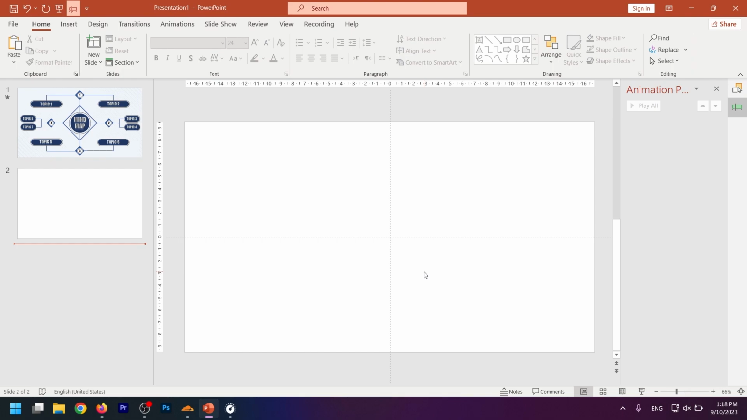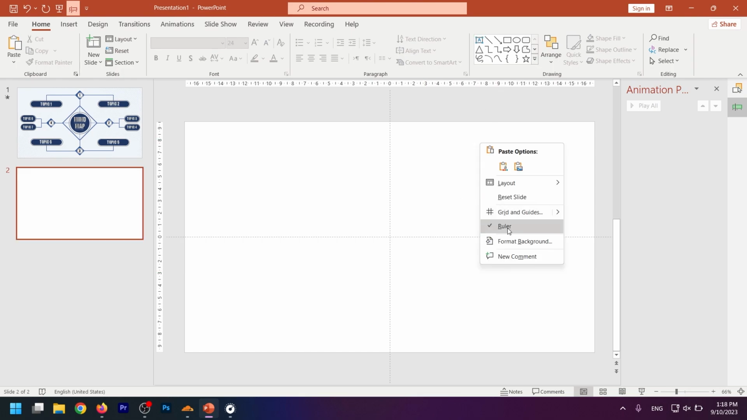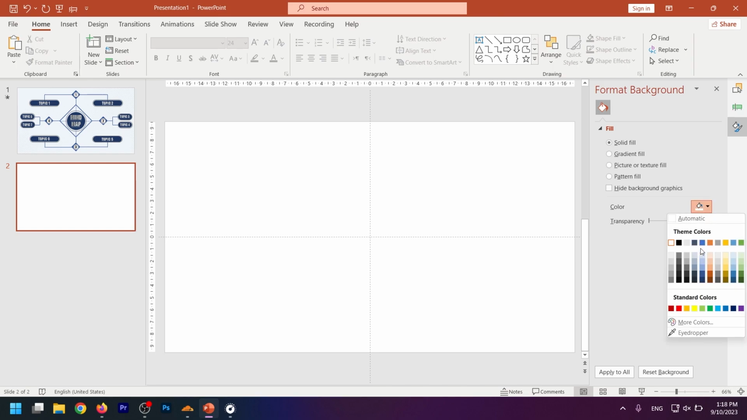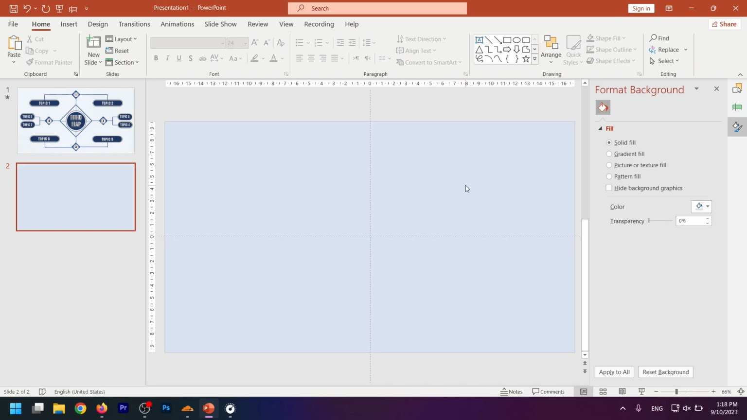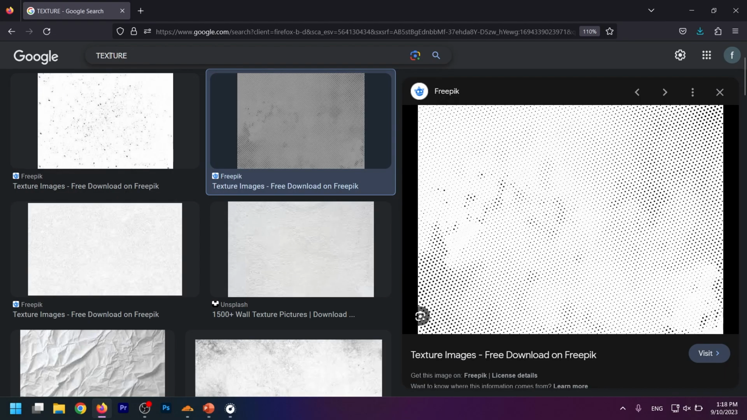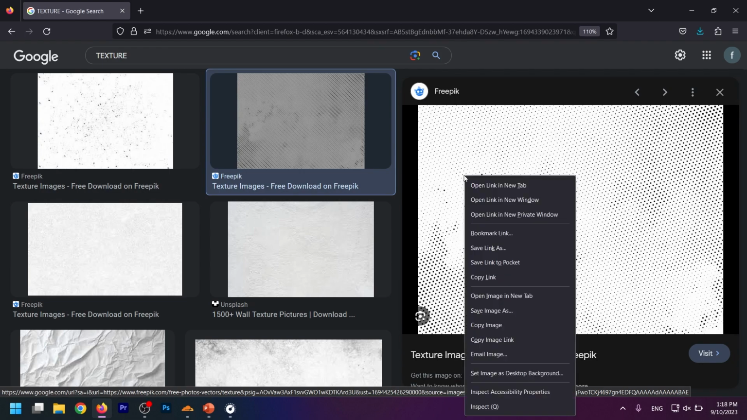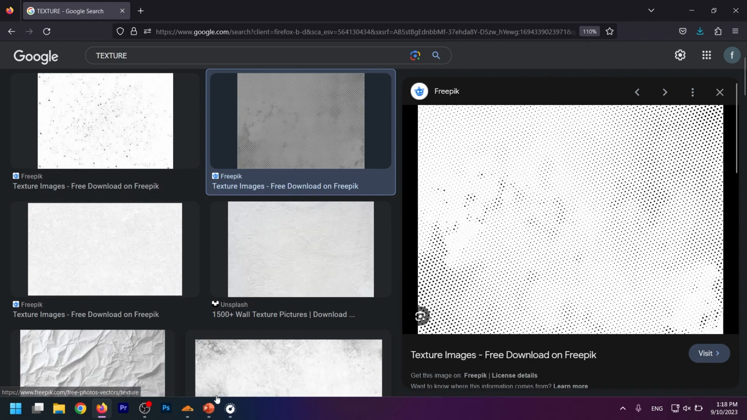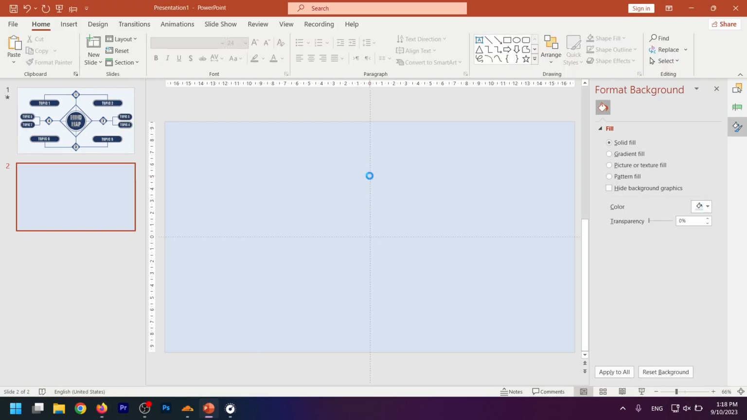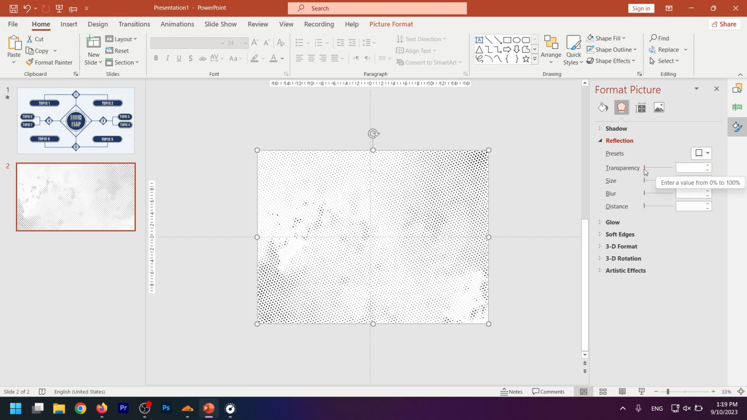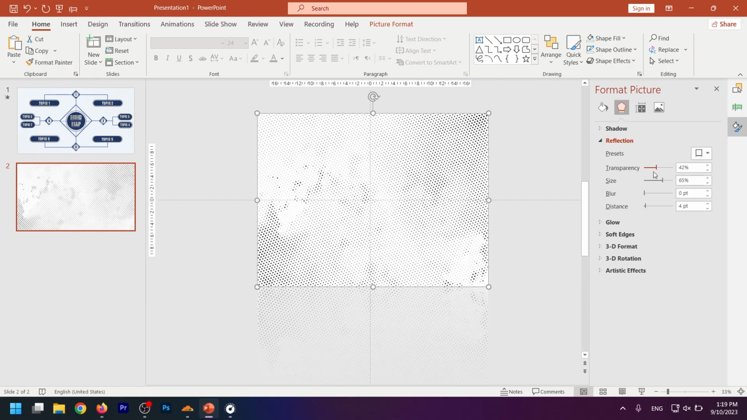In the first step, change your background. Right-click, Format Background. Now, I want to add texture on my background. Go to Google, search texture, and choose your favorite texture. Right-click, copy, and paste it. And change its transparency.